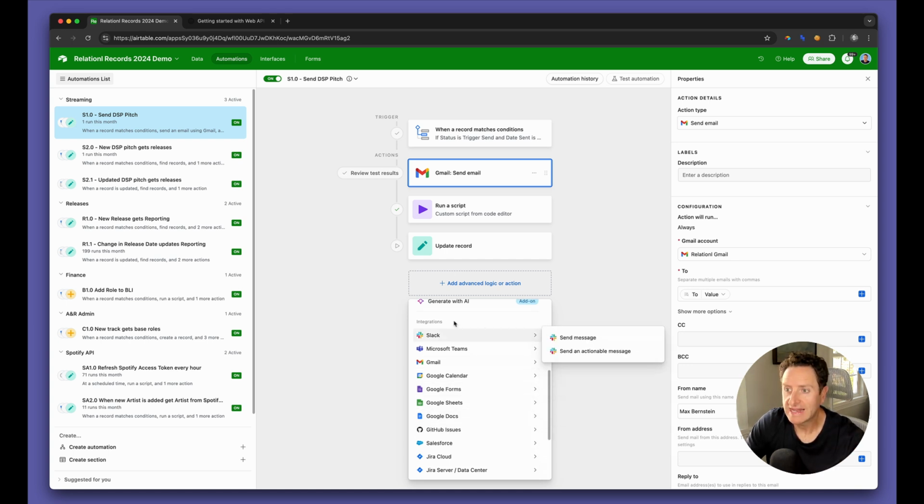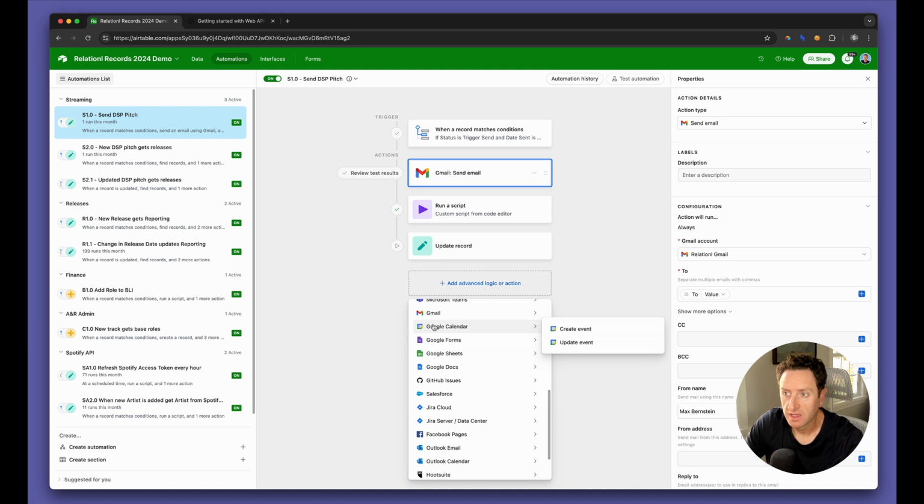Imagine now that in this integration section, there was something that said Spotify. And then when you went to select which action you needed, it said get artist metadata, or get all tracks on certain playlists, or find out information about certain tracks or albums, or whatever it may be. That is not something that Airtable is providing you out of the box at the moment, but I'm going to show you how to build it yourself.